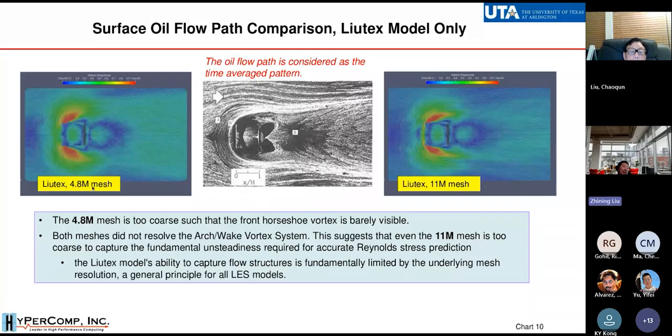The 4.8 million mesh shows two cores. You can see the horseshoe vortex is very weak here compared to the 11 million mesh. So this is much, much weaker. We have some kind of side wall bubble here, but I don't see this arc vortex system. On this mesh, they have something possible that they're trying to create, but eventually it was not created.